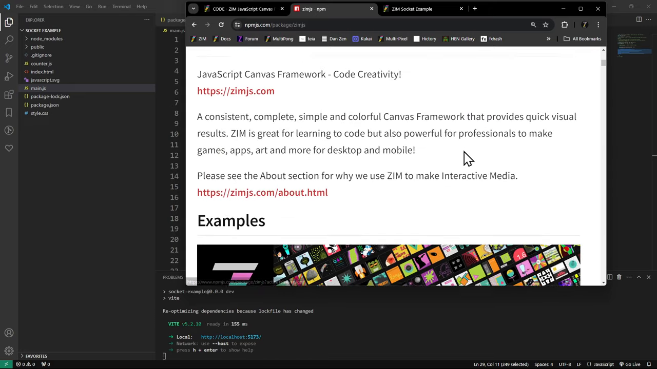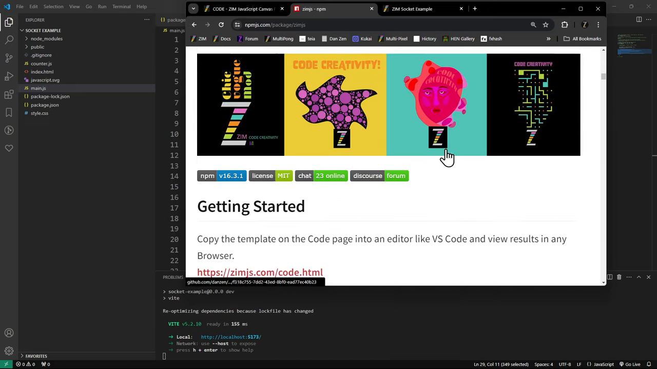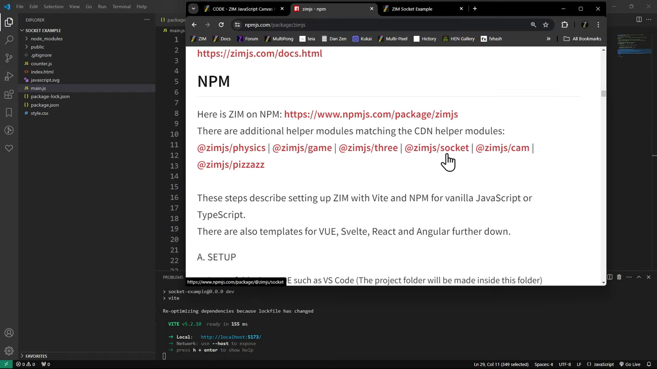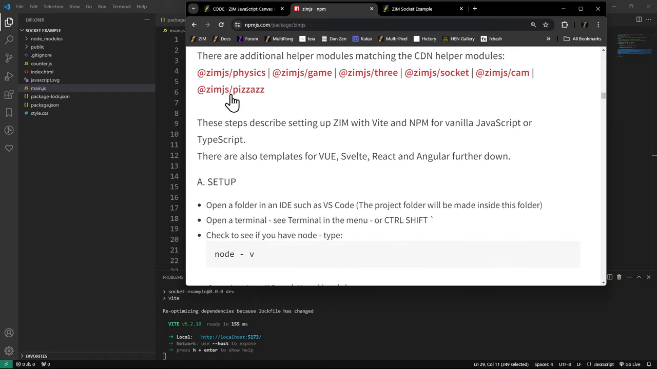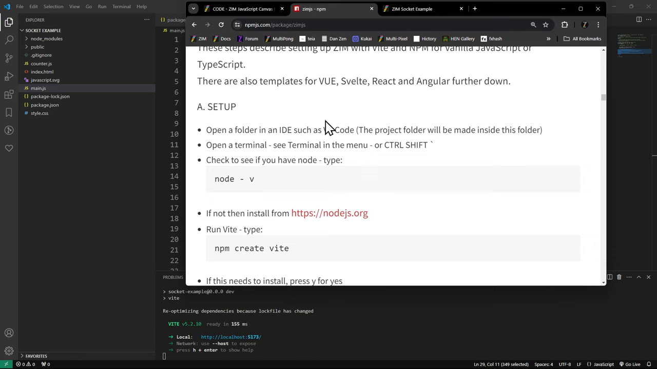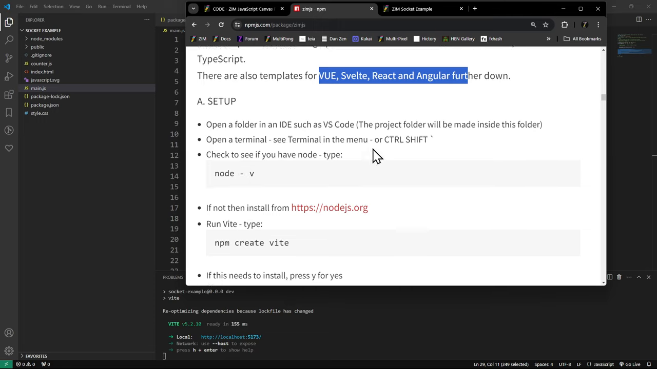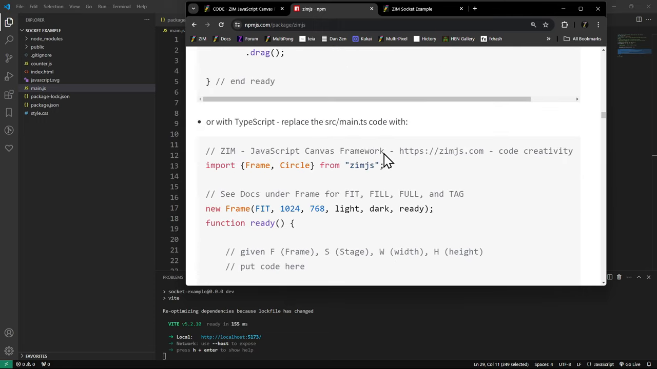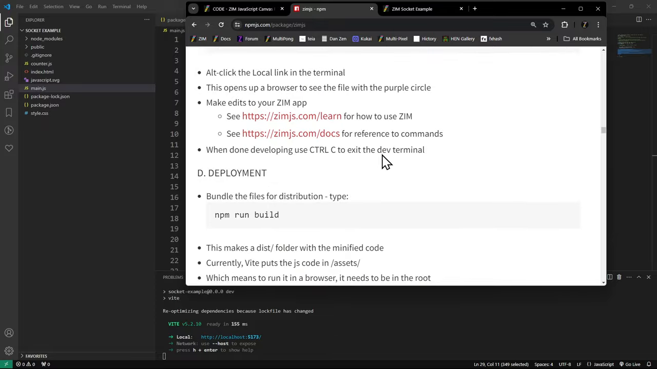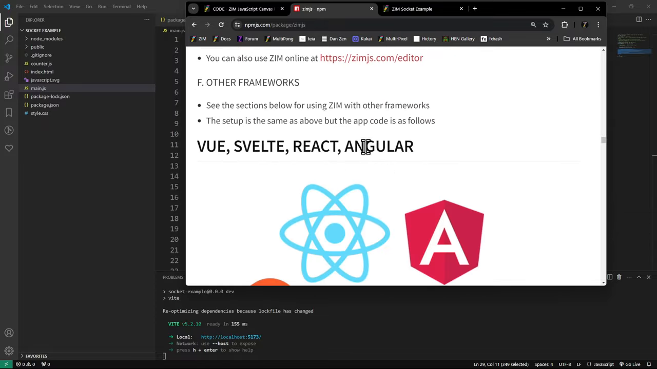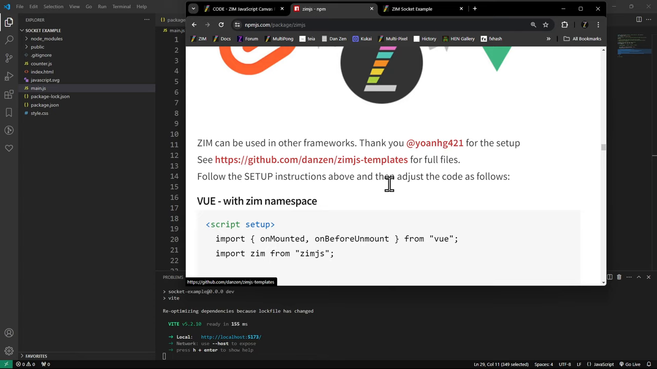So in the main ZIM package, it also will guide you or link you into the various templates. So here's the setup that we just did. And there's templates for Vue, React, and Angular further down. So that's where we're heading. Setup's kind of similar, I suppose. There, Vue, Svelte, Angular. And you want to go to grab the packages.